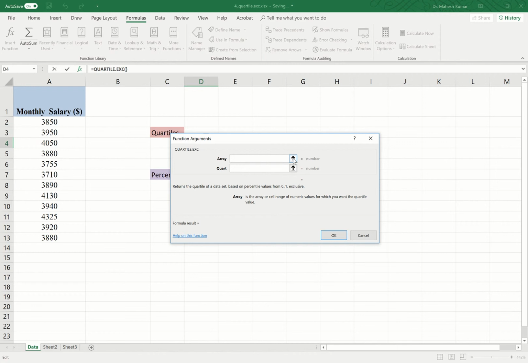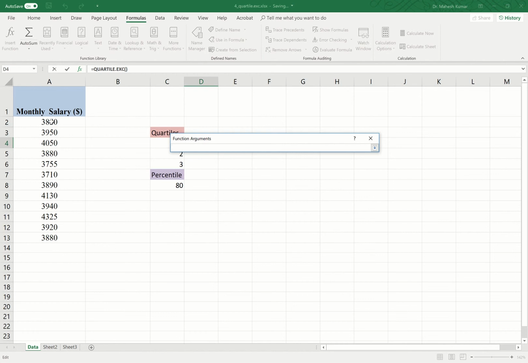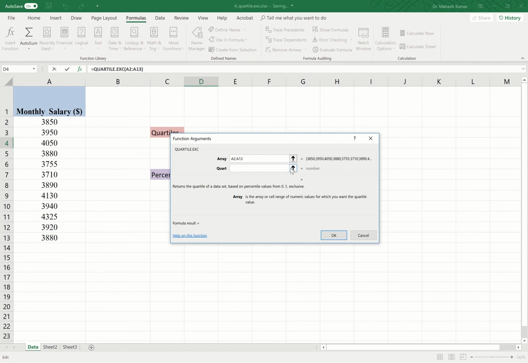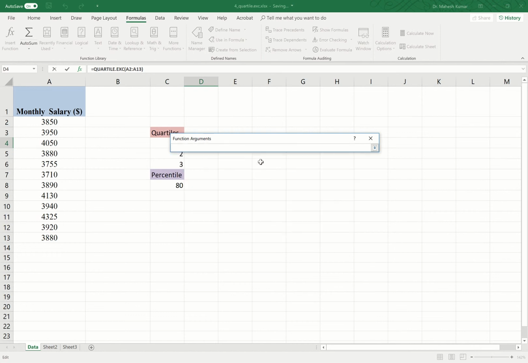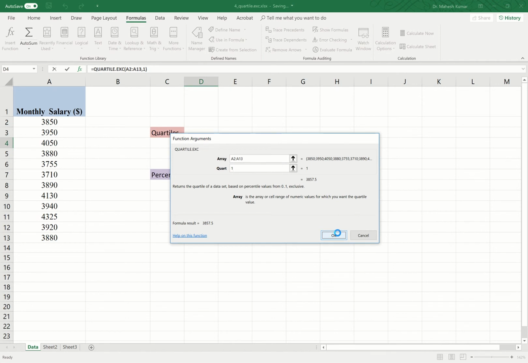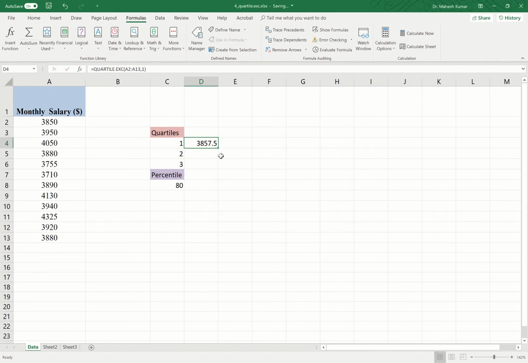Which data values do we want to use? We want to use these values from A2 to A13, and then which quartile do we want to compute? We want to compute the first quartile. I just have to put 1 here and click OK, and this gives us the value of the first quartile, which is 3857.5.